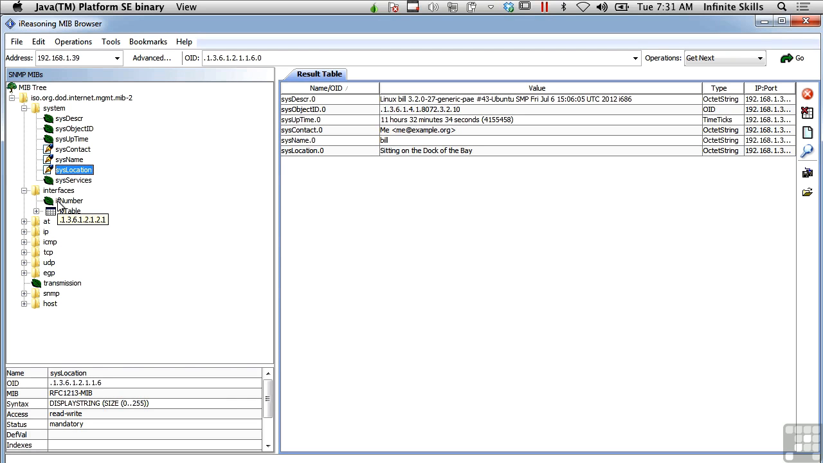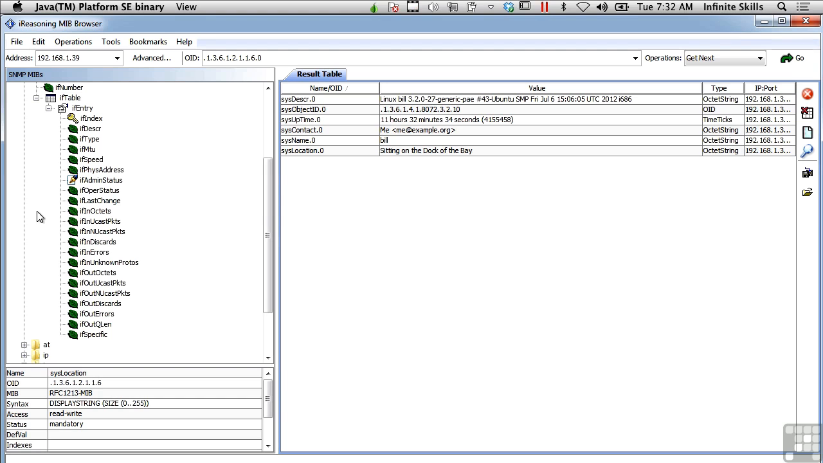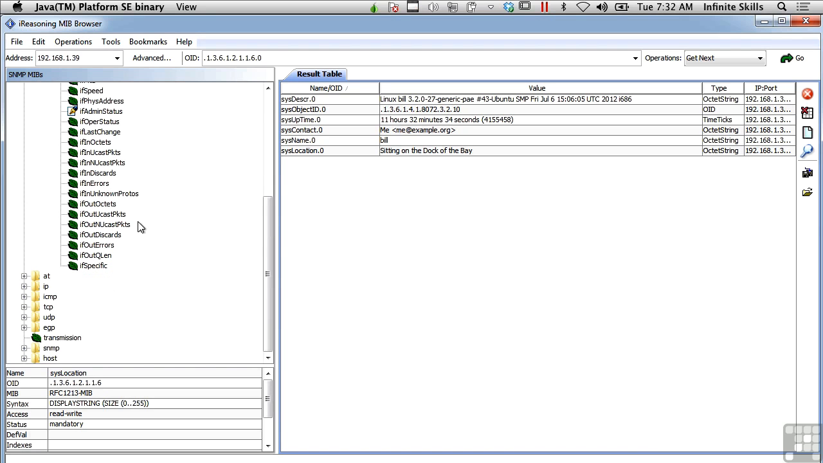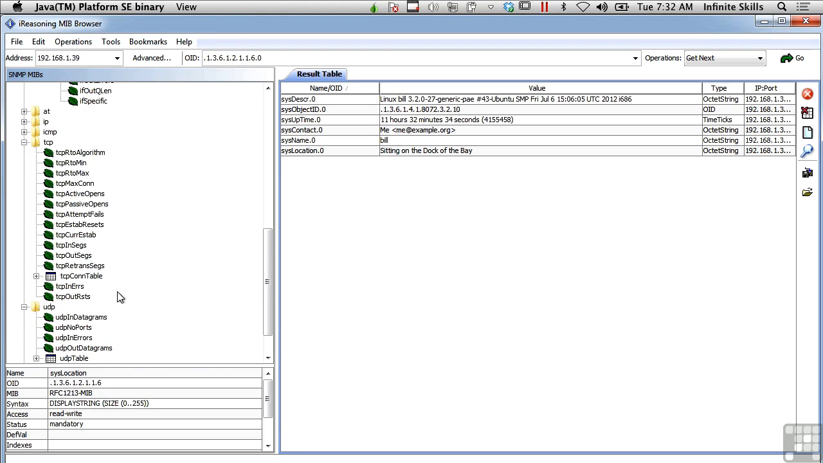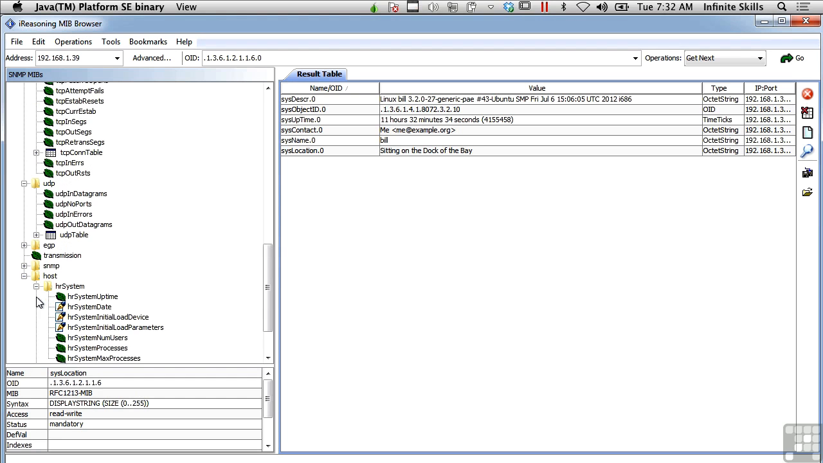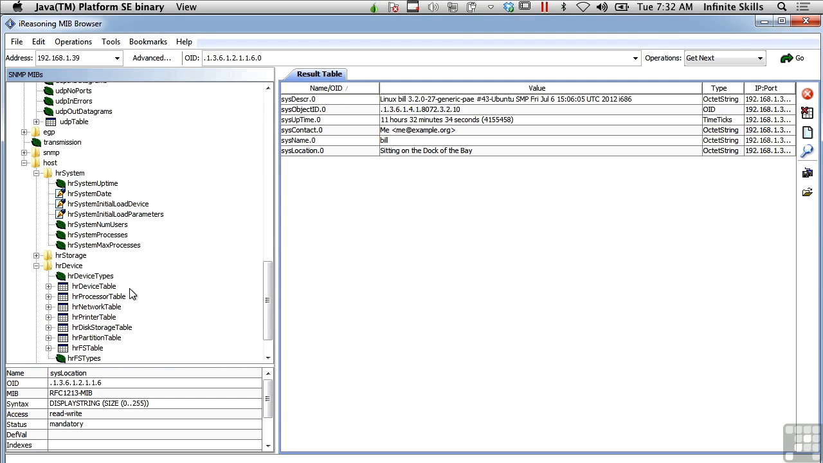If that particular MIB was installed on the system, I could get the number of interfaces, and then I could get information about the interfaces. I could get the interface type, the speed, the physical address, the status, and the number of packets and octets that have flown in and out of that particular interface. I've got information about TCP and UDP, and then I've got a lot of information about the devices that are attached, and of course the storage as well.